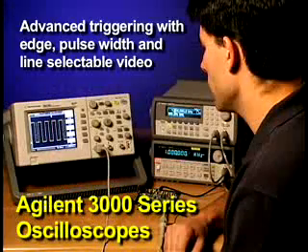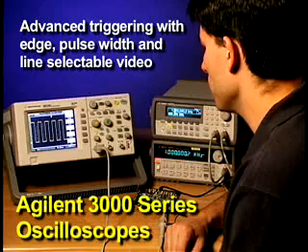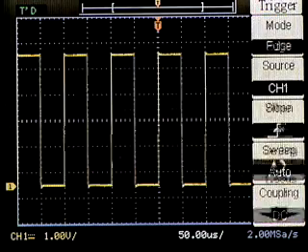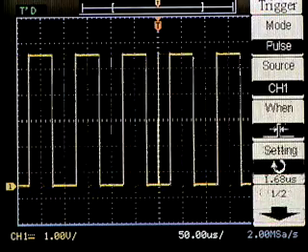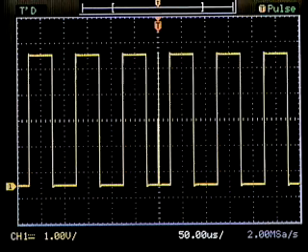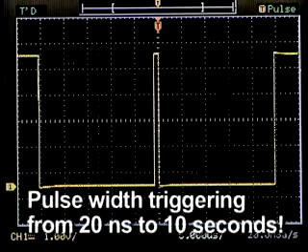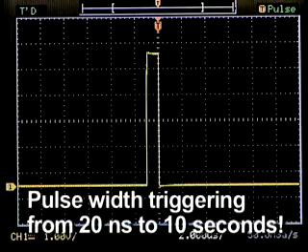Certainly of critical importance to any engineer involved in routine troubleshooting is the ability to accurately trigger on a glitch. For instance, here in this square wave, we see a captured glitch that is much narrower than the basic square wave. The DSO 3000 lets us easily isolate this glitch from the normal signal by offering pulse width triggering from 20 nanoseconds to 10 seconds.